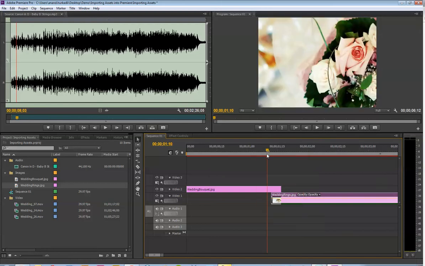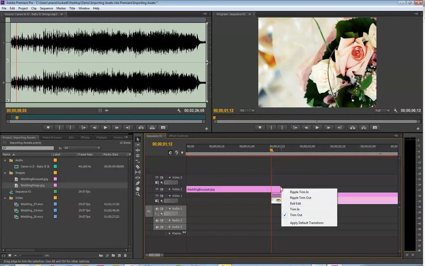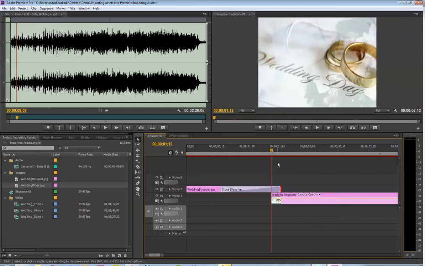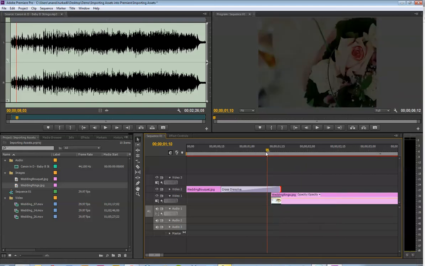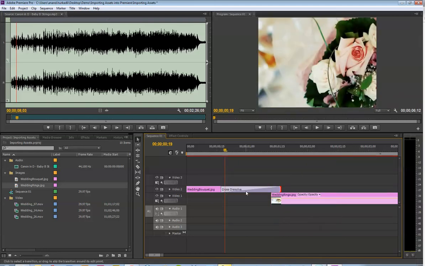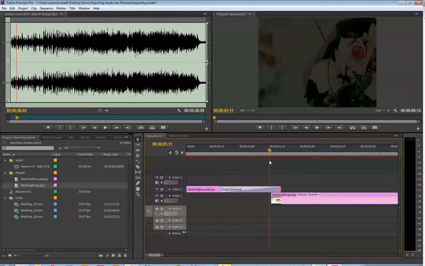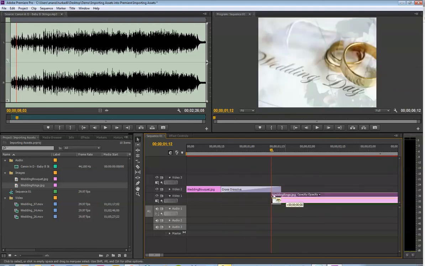Now, to transition between the two, you're just going to right click on the right edge, and you can see some options here, but I'm just going to say apply default transitions, which is just going to be a cross dissolve. You can see when that dissolve begins, and you need to have, as you can see, it starts to dissolve here, but nothing actually appears till this wedding ring image appears. So you need to have it aligned so that when it starts to dissolve, there's something behind it, right?